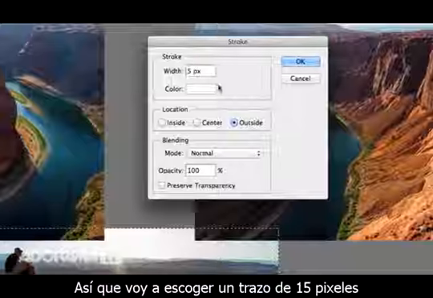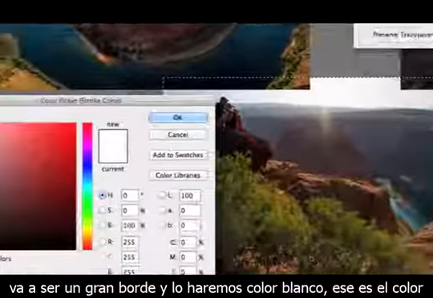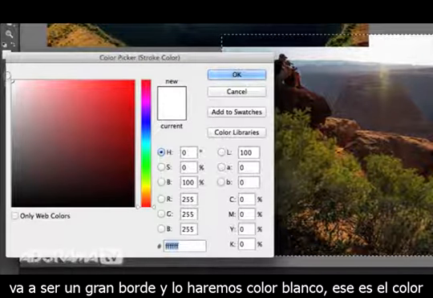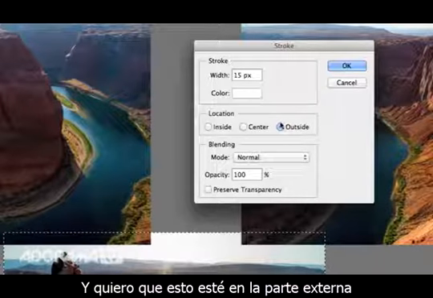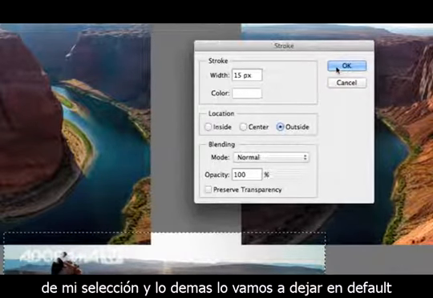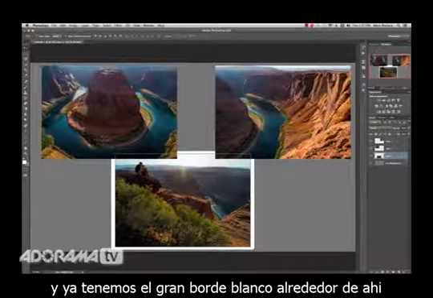So what I'm going to do is I'm going to make this stroke a 15 pixel stroke. It's going to be a big border, and we'll make it white. So that's the color. Make it white. And I want this to be on the outside of my selection. Then everything else we're going to leave the default. So I'll hit OK. Now we have that big, huge border around there.